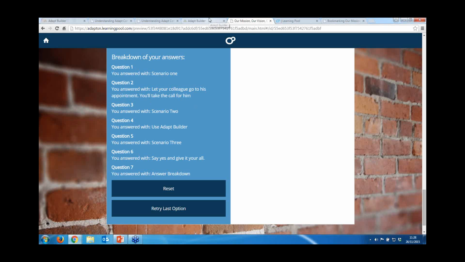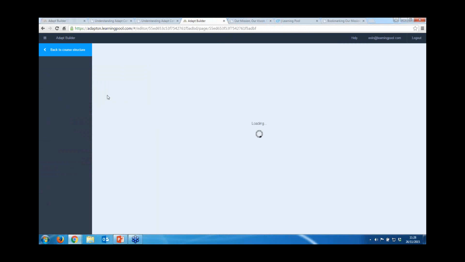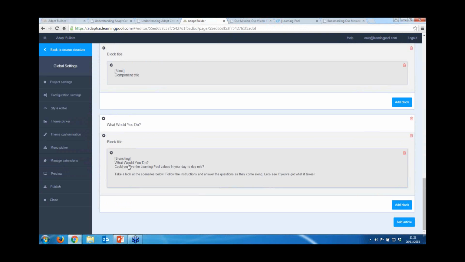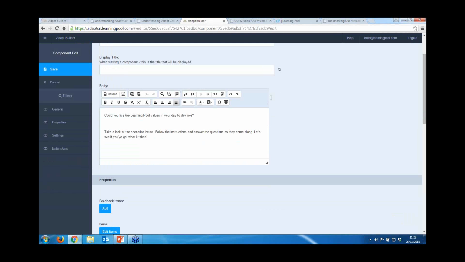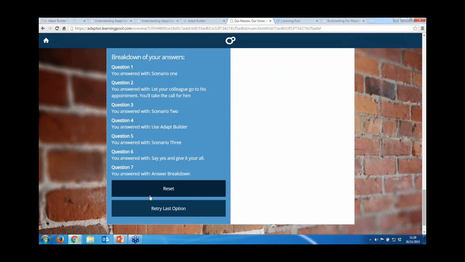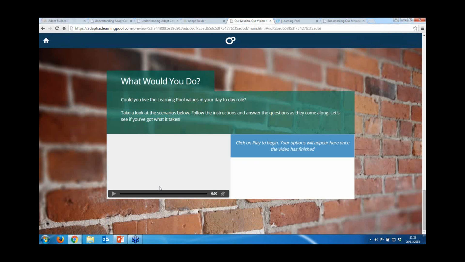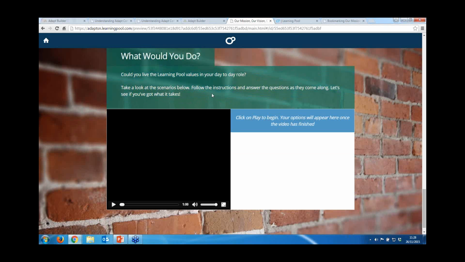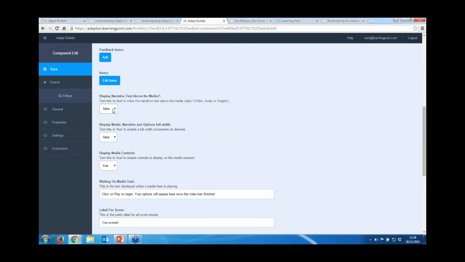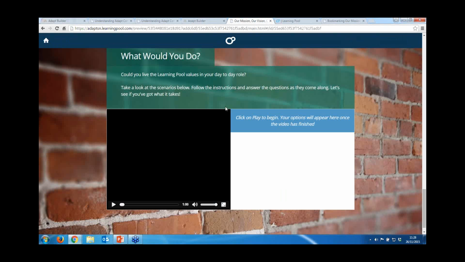But just to show you what that looks like in edit mode, if I go into the actual branching component itself, you can see you have your question stem similar to the stacker that we showed earlier. So this is what appears kind of at the very start here. Could you live the learning pool values in your day-to-day role, etc., etc. You've got the option to display narrative text above the media.